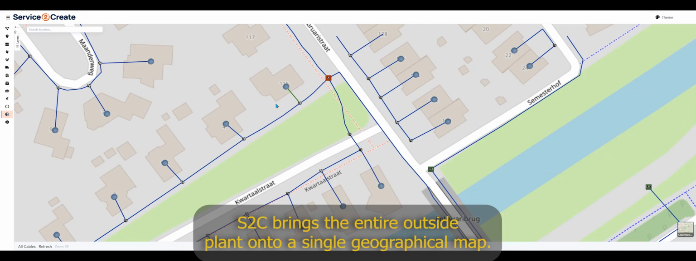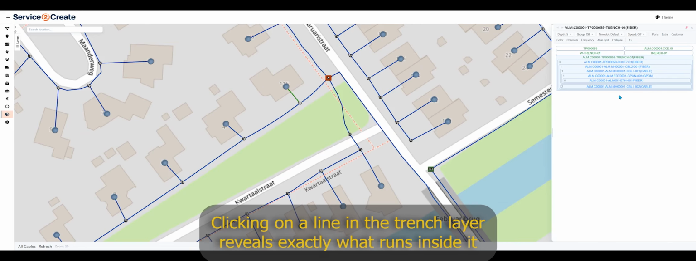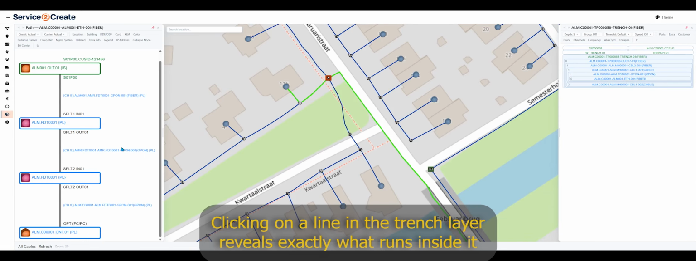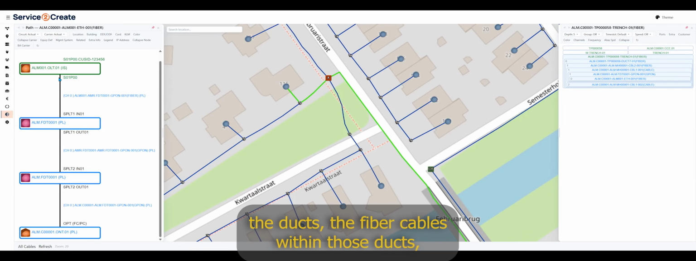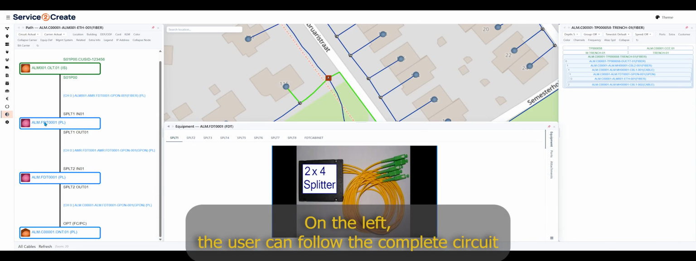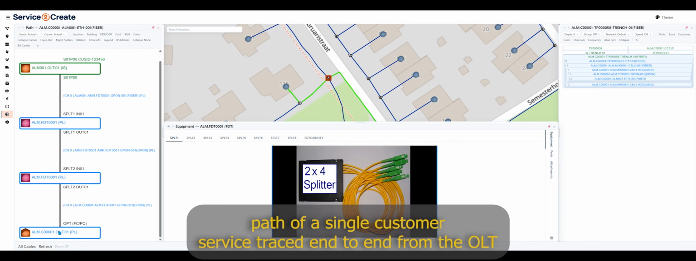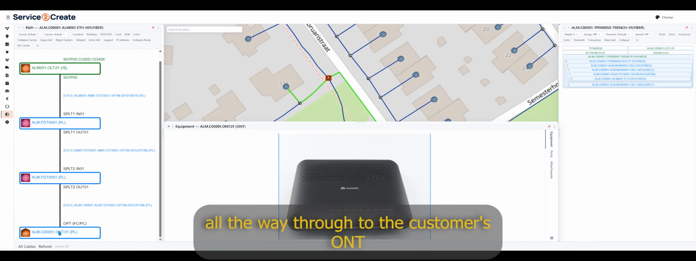S2C brings the entire outside plant onto a single geographical map. Clicking on a line in the trench layer reveals exactly what runs inside it: the ducts, the fiber cables within those ducts, and the individual fibers carrying live customer services. On the left, the user can follow the complete circuit path of a single customer service, traced end-to-end from the OLT all the way through to the customer's ONT.